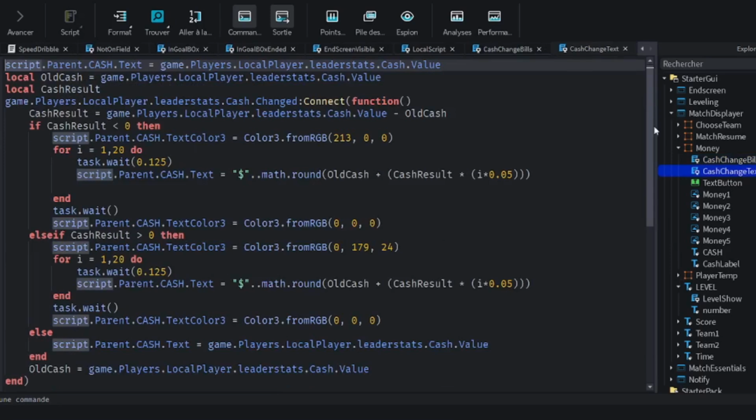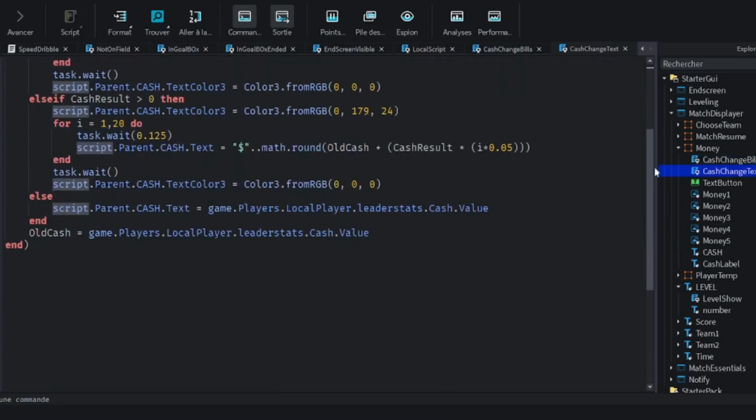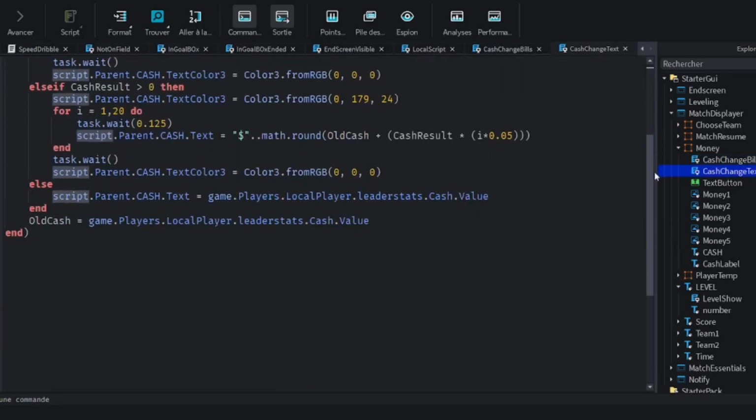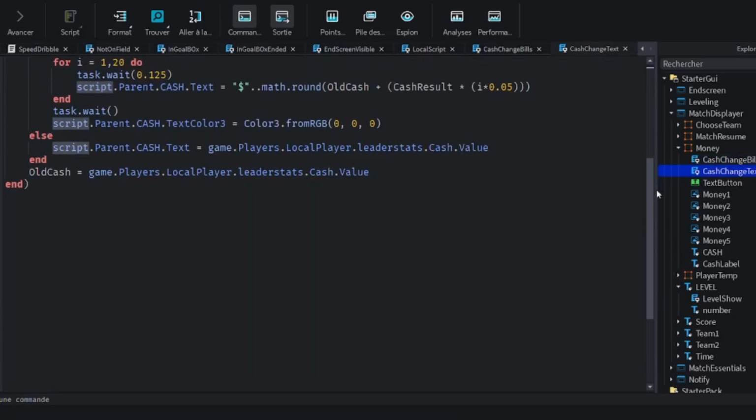And here is the script for the bills animation. For this one, we use TweenService. Check again if the cash has changed, and if the cash result is positive, then we go through a for loop of 5 iterations, and we make money bill images go from the start to the finish using TweenService. Then again, we set the old cash value to it and reset.